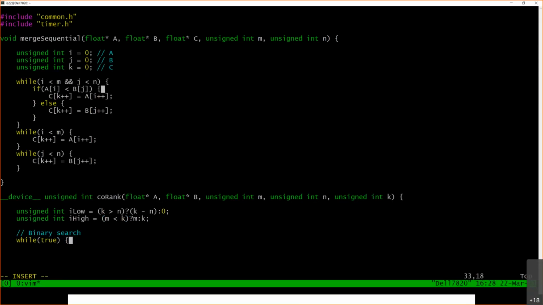We're going to keep looping until we find our results. Once we find our result, we will return it. So that's why we're just looping, doing while true. Okay, and we're going to initialize first our guess. What's our guess going to be? Well, our guess i is going to be in the middle of the bound. So it's going to be i low plus i high over 2.